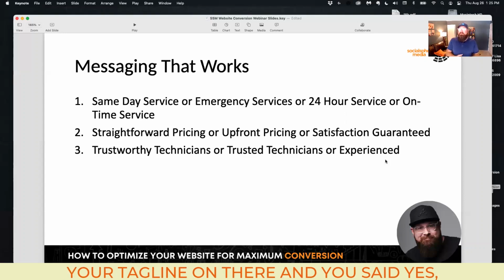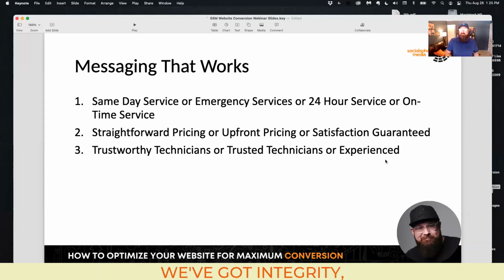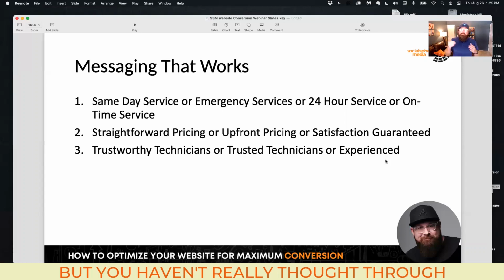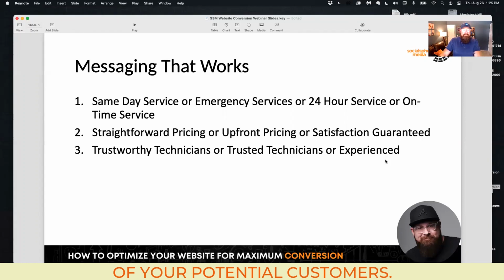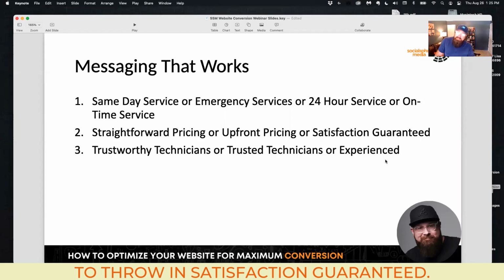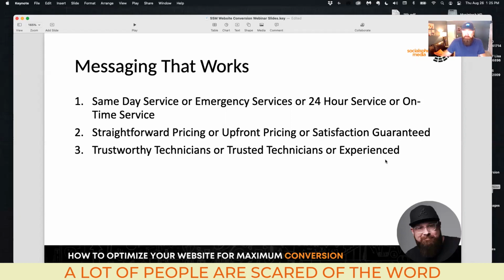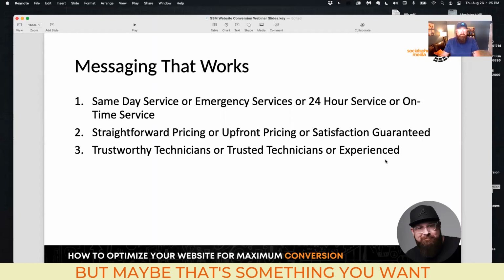You got your tagline on there, and you said, yes, we are a family-owned business and we love serving our community and we've got integrity, blah, blah, blah. But you haven't really thought through the pain points of your potential customers. And so maybe you need some messaging about same-day service or straightforward, upfront pricing. Maybe you want to throw in satisfaction guaranteed. A lot of people are scared of the word guaranteed, so a lot of people don't use it. But maybe that's something you want to consider.